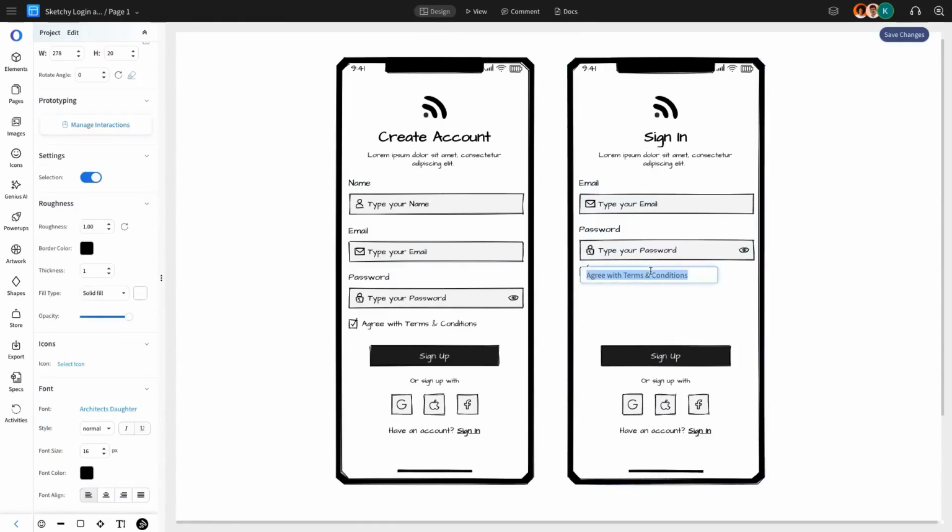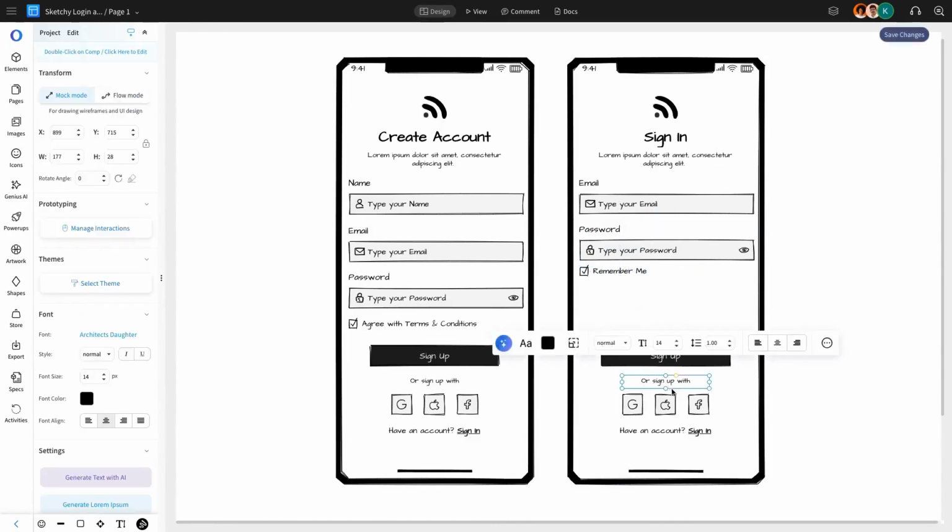First, a Remember Me checkbox, which allows users to stay signed in on their device. Second, a Forgot Password link that gives users a way to reset their password if they can't recall it.